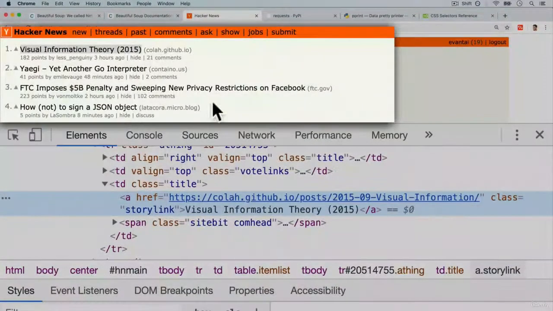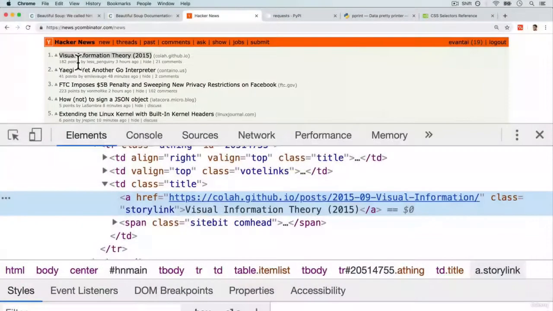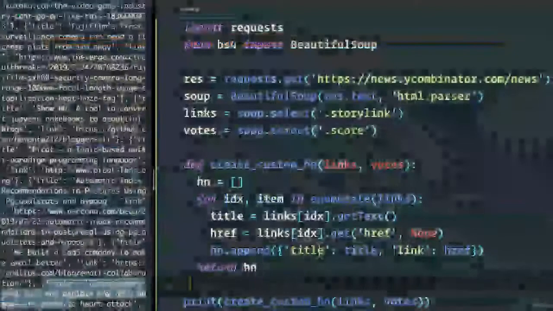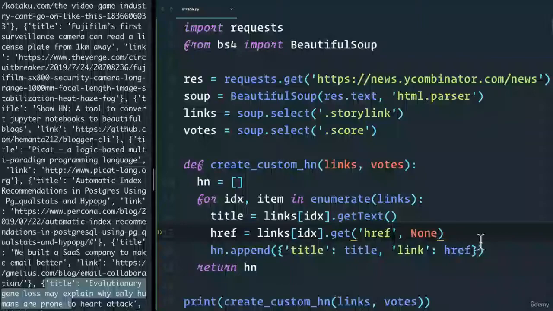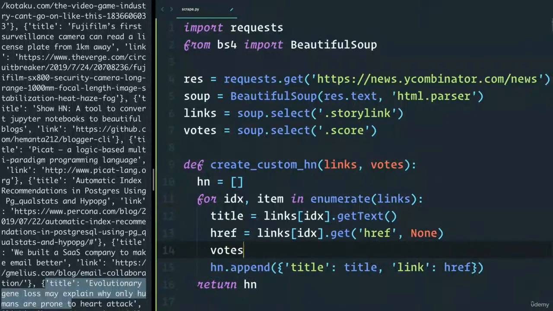None of the other stuff matters to us, but we still have the votes. So how can we do that? The votes, well, we can create a variable. Or instead of votes, just to distinguish it from this, let's just say points. And points is going to be, well, what are we going to do? We're going to grab the votes index. Remember, we're looping through this. And we're simply going to say get_text.